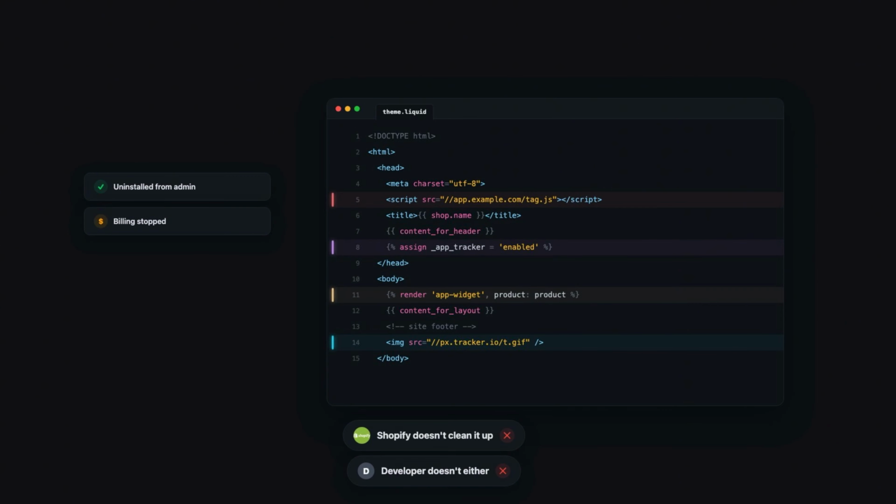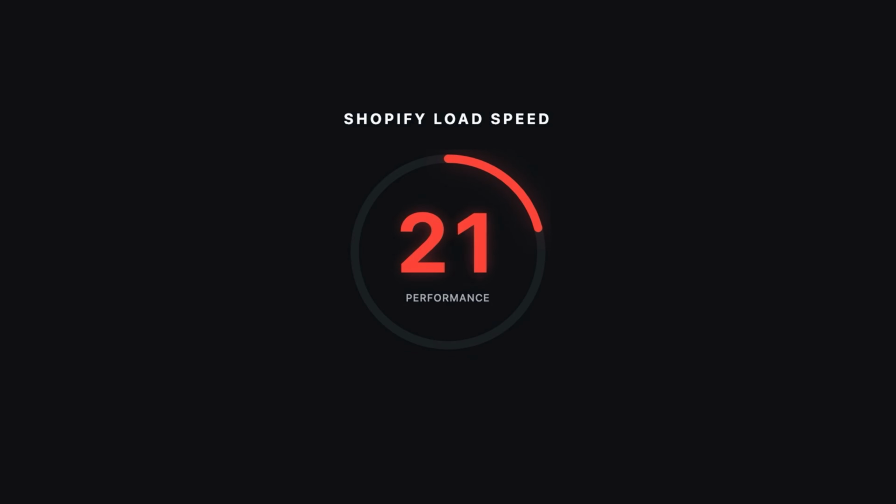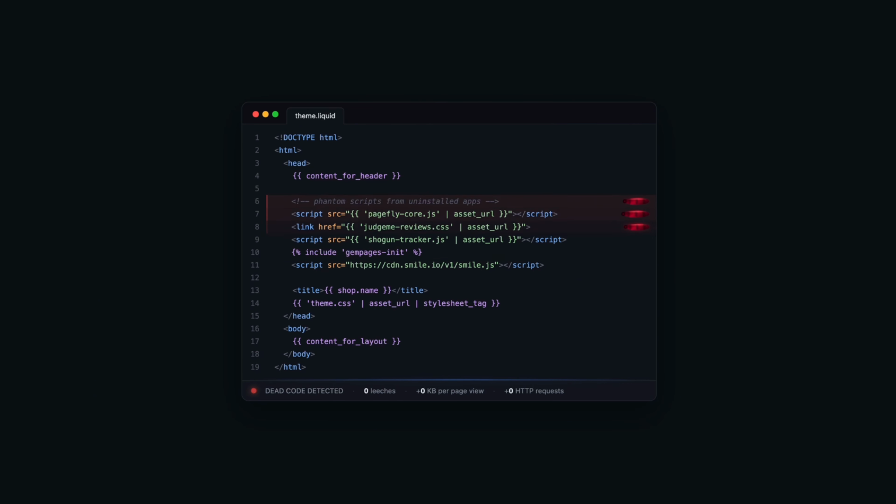The developer doesn't either. It just sits there, orphaned, running on every page load, calling out to servers that might not even respond anymore, and slowing down your site. I've opened theme files for clients and found leftover code from apps they uninstalled 2 years ago. Review widgets that don't work, countdown timers pointing at dead endpoints. All of it's still loading, all of it's still slowing the store down.